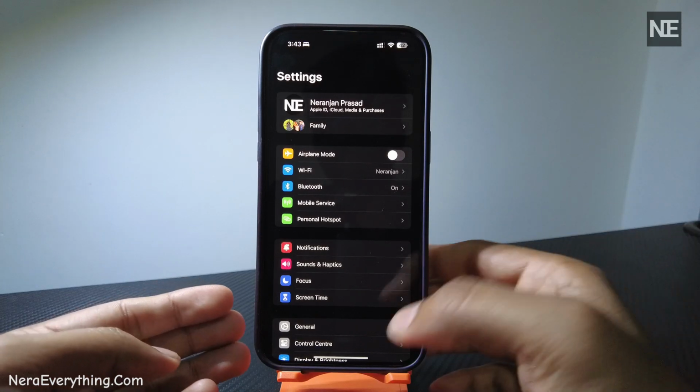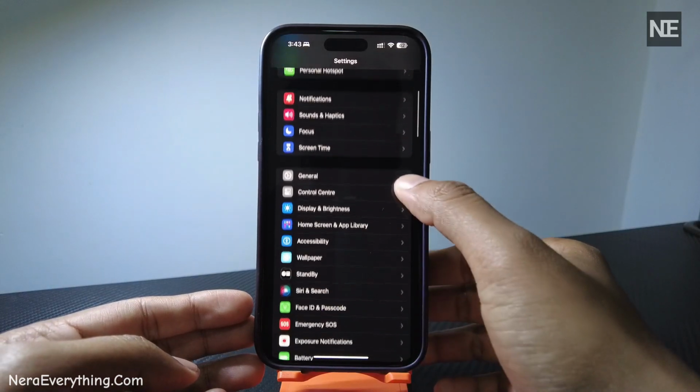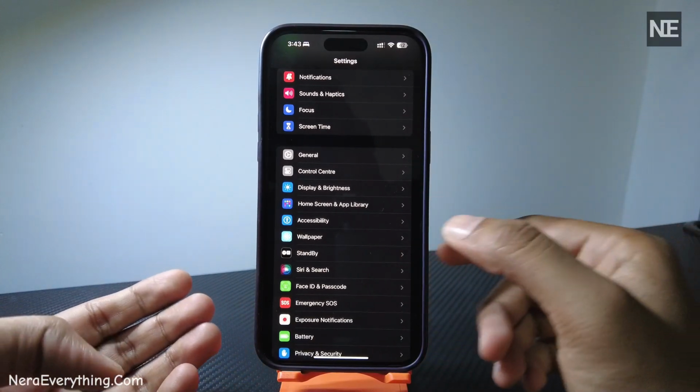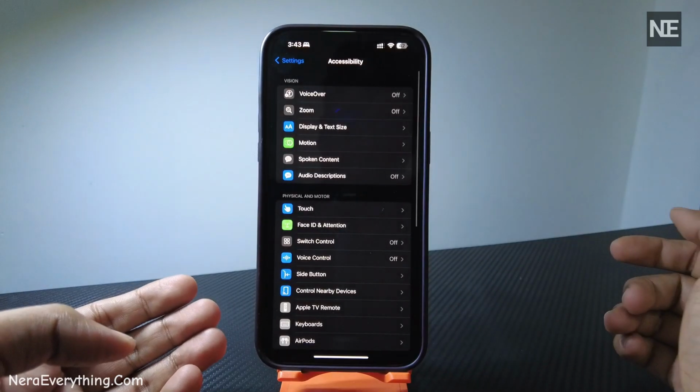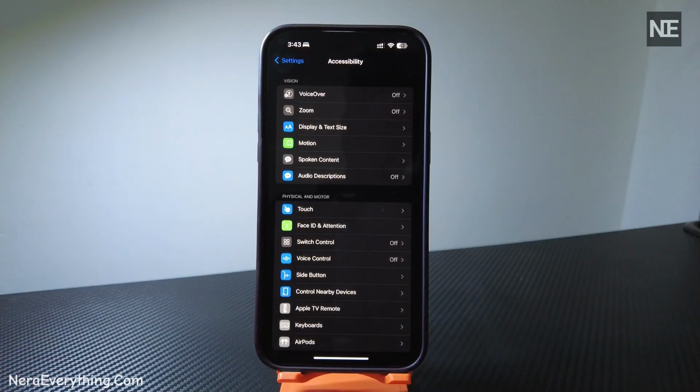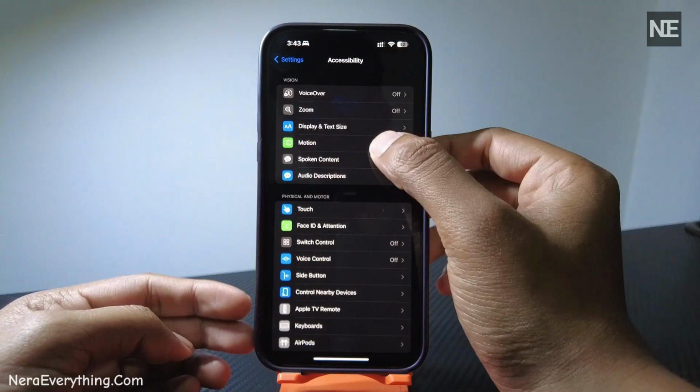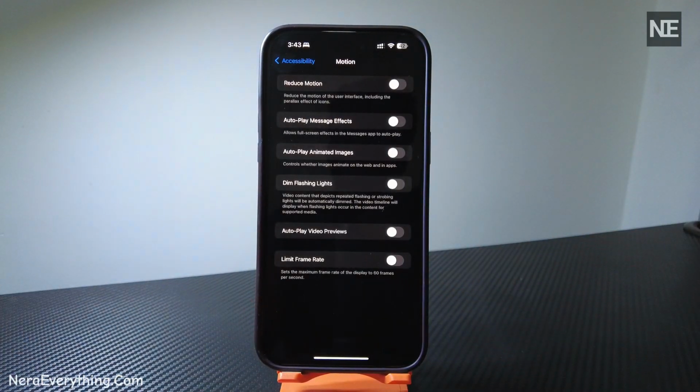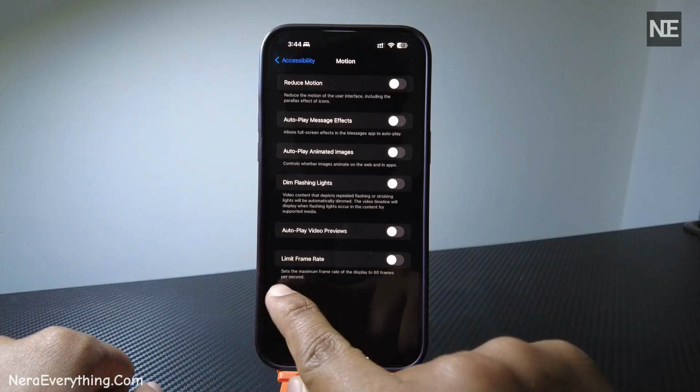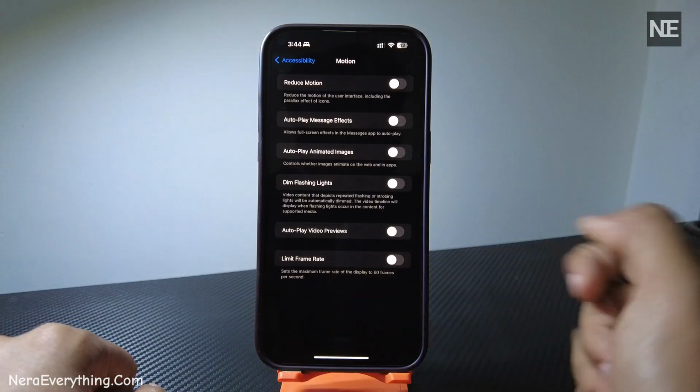Next, scroll down and find accessibility. This is where Apple includes all the features to make the iPhone easier to use for everyone. In the accessibility menu, tap on Motion. Here, you'll find different settings that control the motion effects on your iPhone. Now, look for Limit Frame Rate and tap on it.